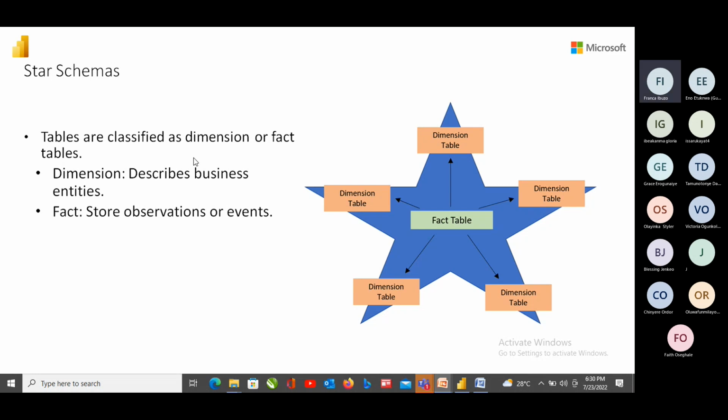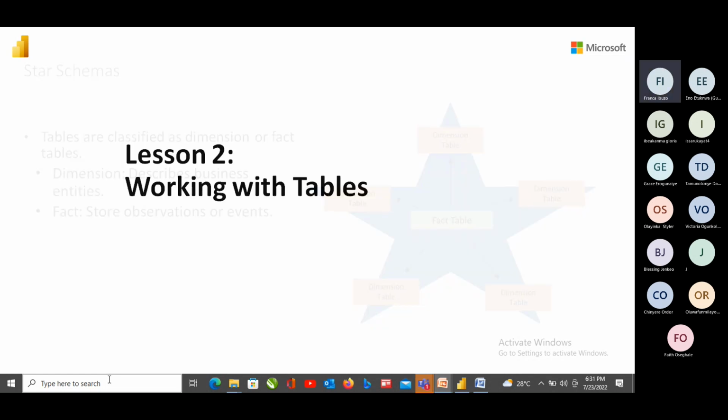The tables are classified as dimension or fact tables. A dimension table describes business entities. Like you can have a product table, and the sales table, which in the example we're going to look at is the fact table. The other tables are dimension tables. They describe the business entities, while the fact table stores observations or events. We'll look at an example.